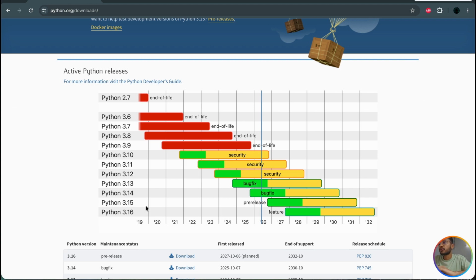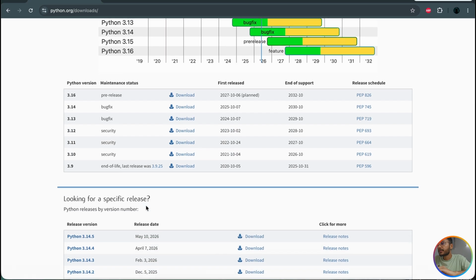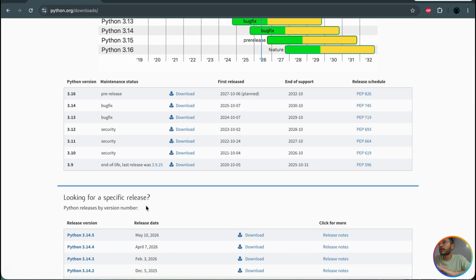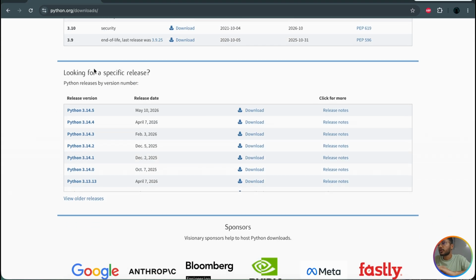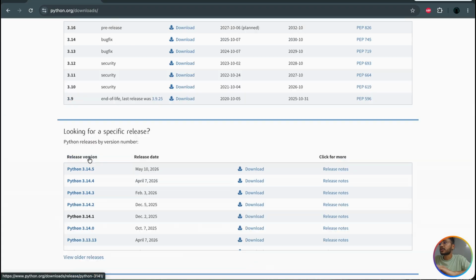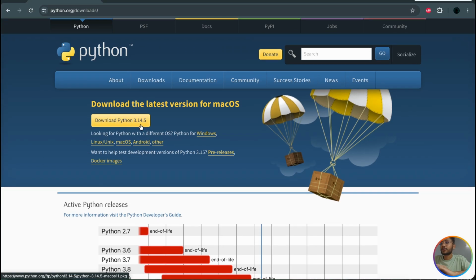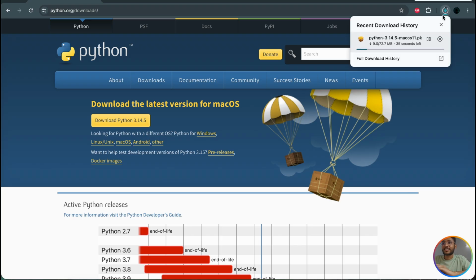Where is the version here? If you see, looking for a specific release. If you click on this 3.14, this is the latest version for Mac OS. So let me download it. Actually, I have already installed it. I have 3.12. I'm not sure how it will work.